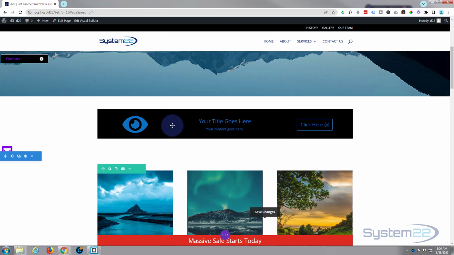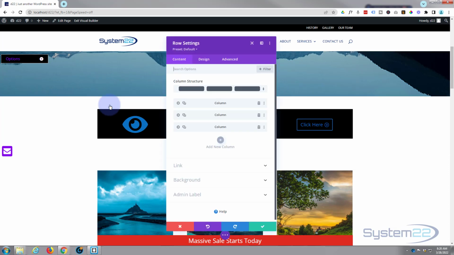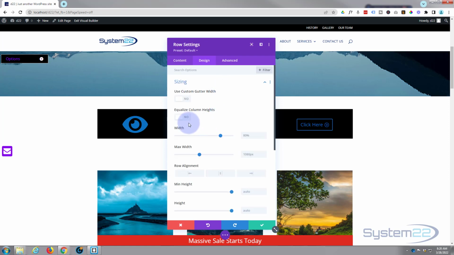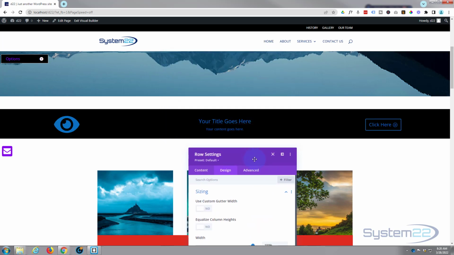Okay, now I actually want to make this row full width. So let's go back into our row. Design. Sizing. Here's the width. I'm going to drag that up to 100%. I'm going to copy that, Control C. I'm going to paste it down below in the max width, or you can just type it in there, whichever you prefer. And there we've got a full width row.